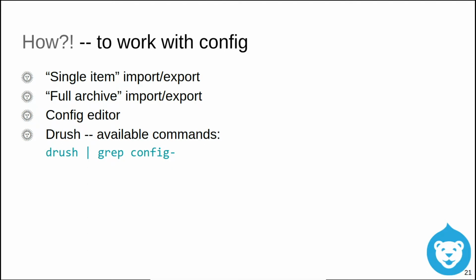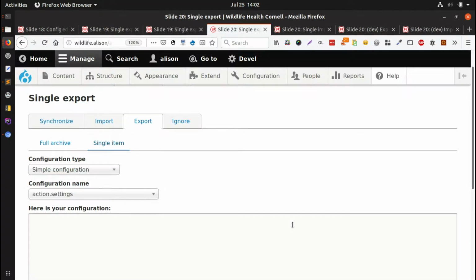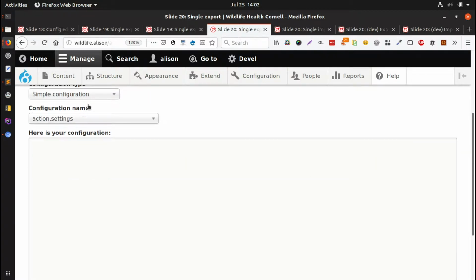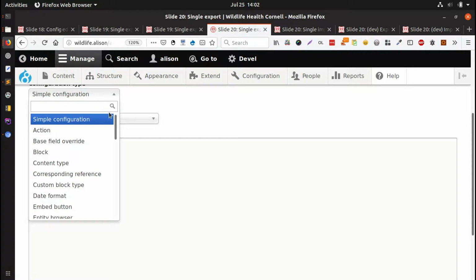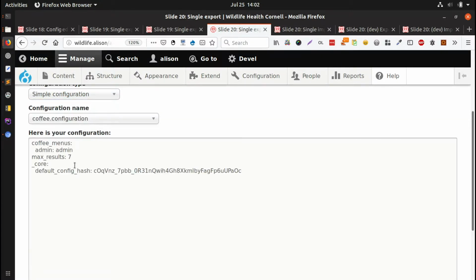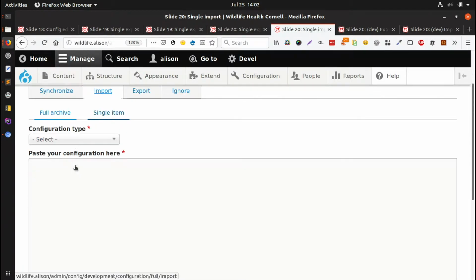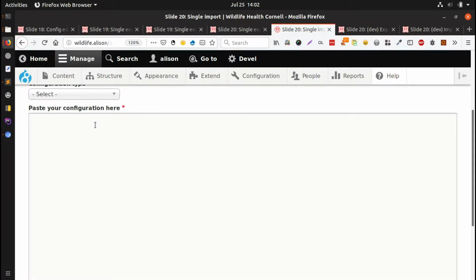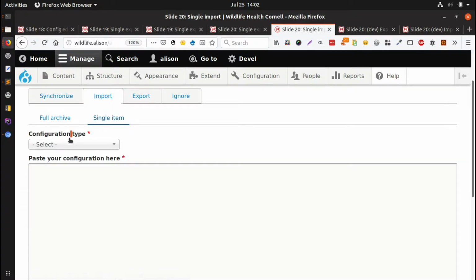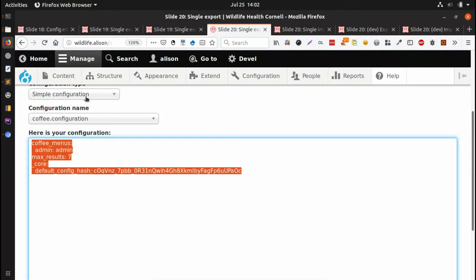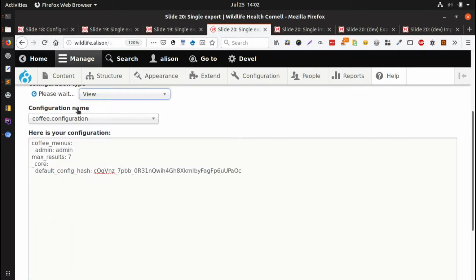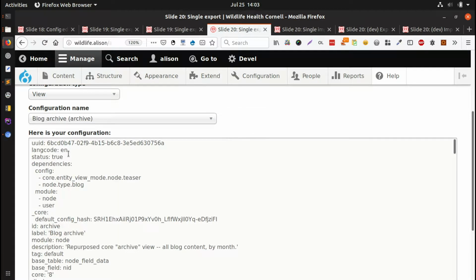Okay, so examples. Slide 21. This is an example of a single export screen. So I could say, okay, my config grouping is simple. I'm going to go to coffee configuration. This is my configure. So that's that information. Now imagine I'm in my dev environment, and now I'm going to go to my live environment. I was going to do a view example. Okay, let's get that blog archive view, sure.